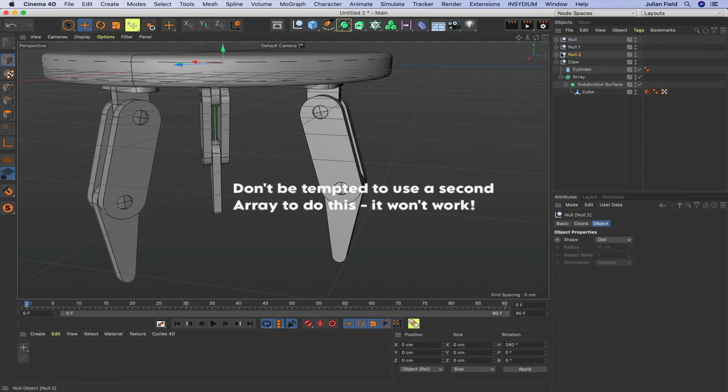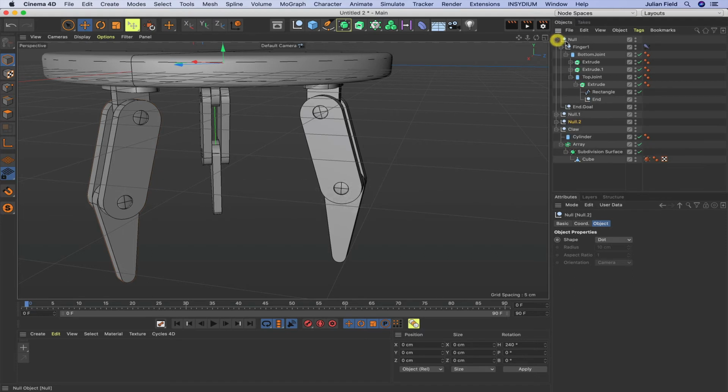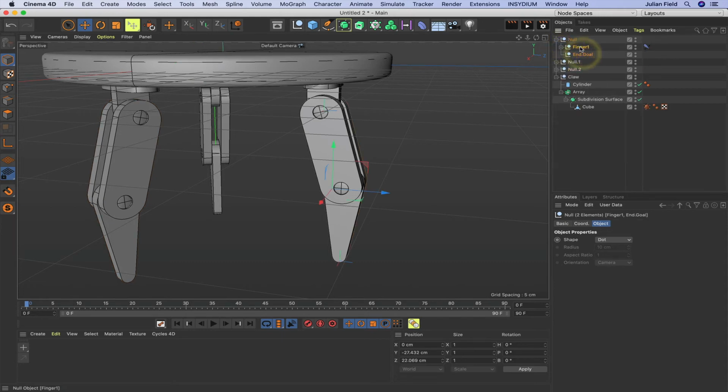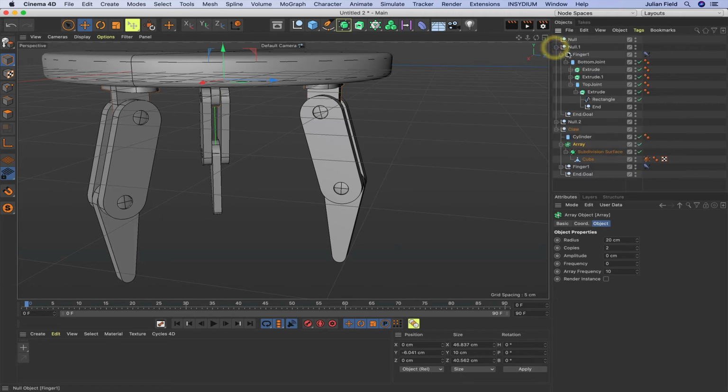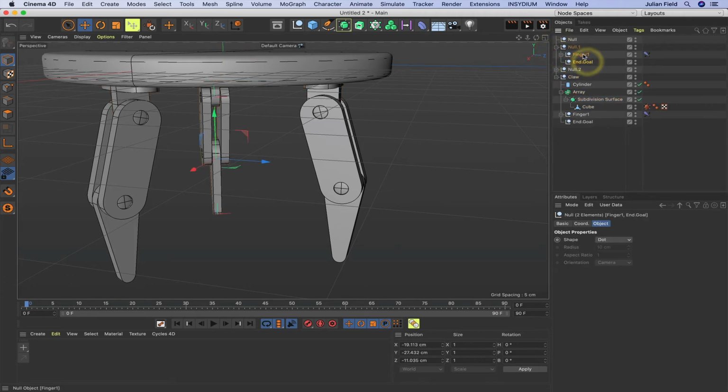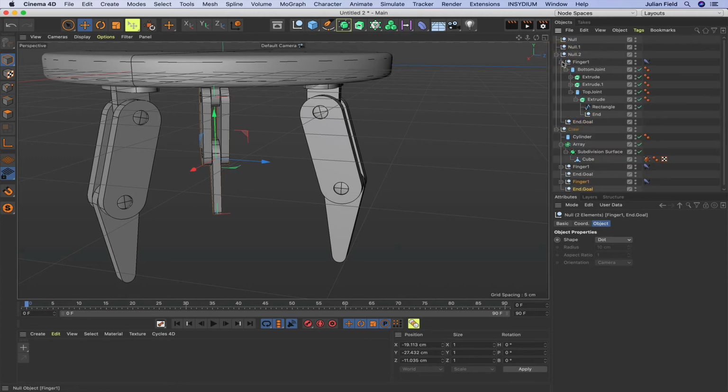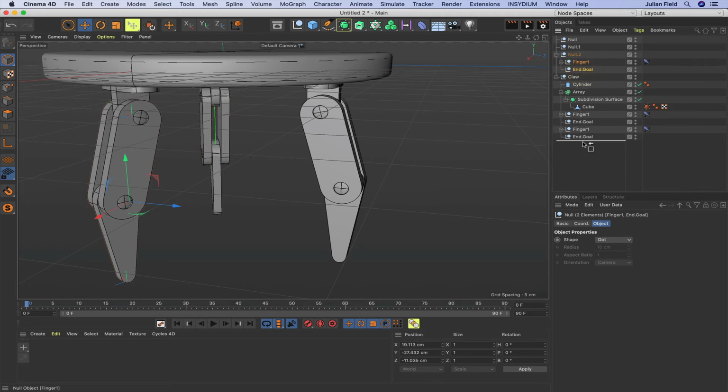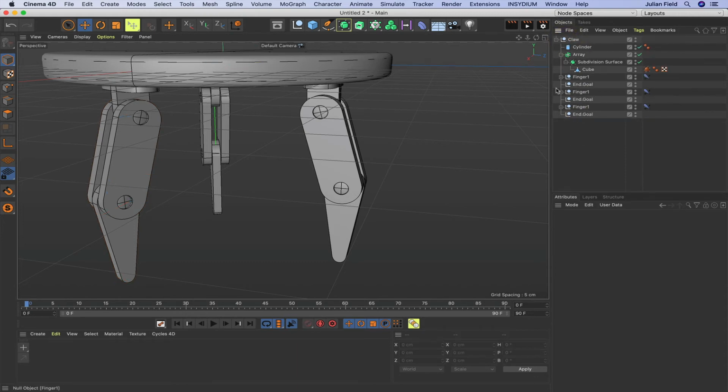And there we have it. We've got our 3 fingers. So now what we can do is just bring the fingers and the goals back into where they were within the claw. So just close that up. Select both these 2 elements and drop them in there. Just move the array back to where it was. Same thing again. Grab these 2 elements, drop them there, and repeat the process once again. Drop them just under there. And then we can get rid of the nulls. They've served their purpose.